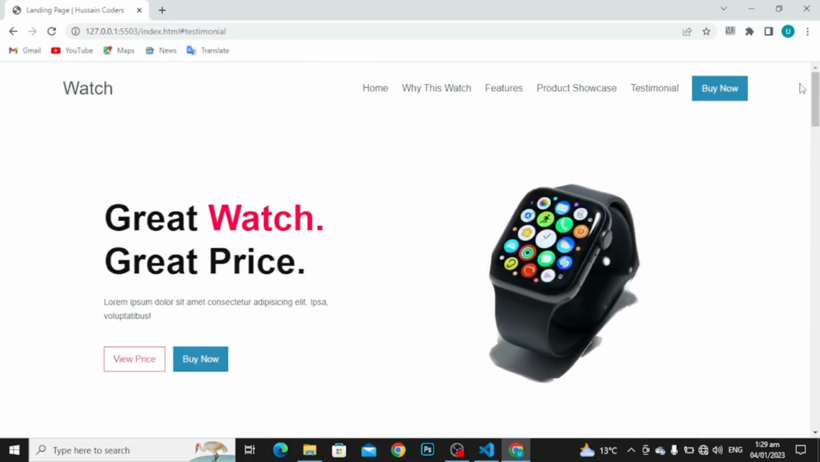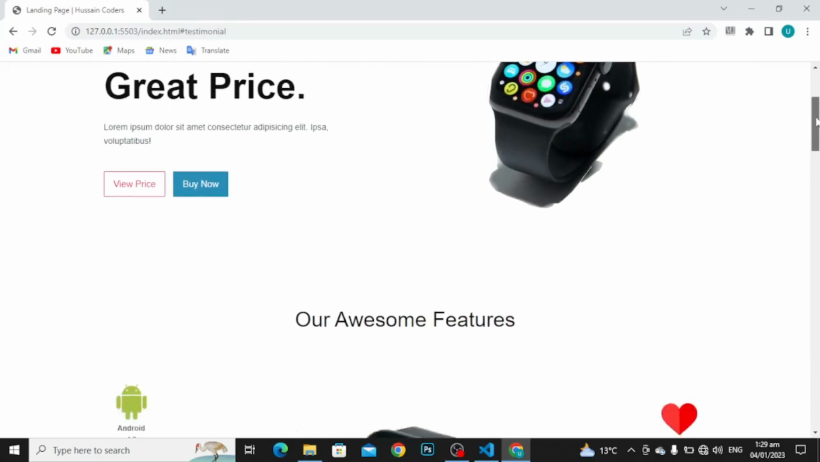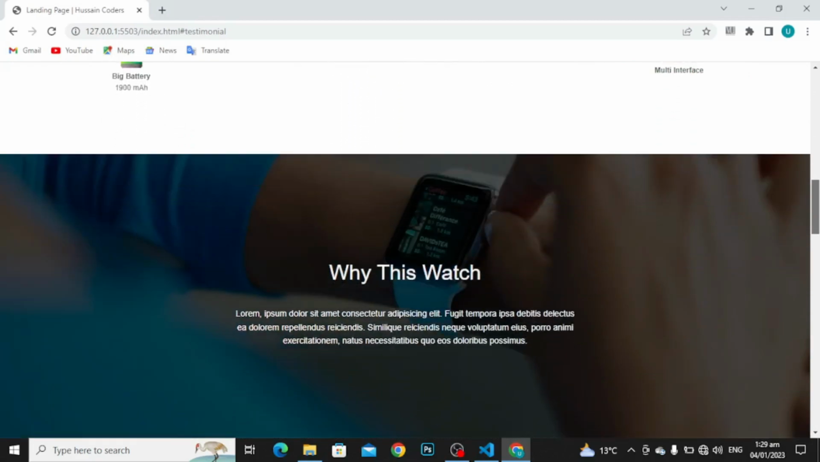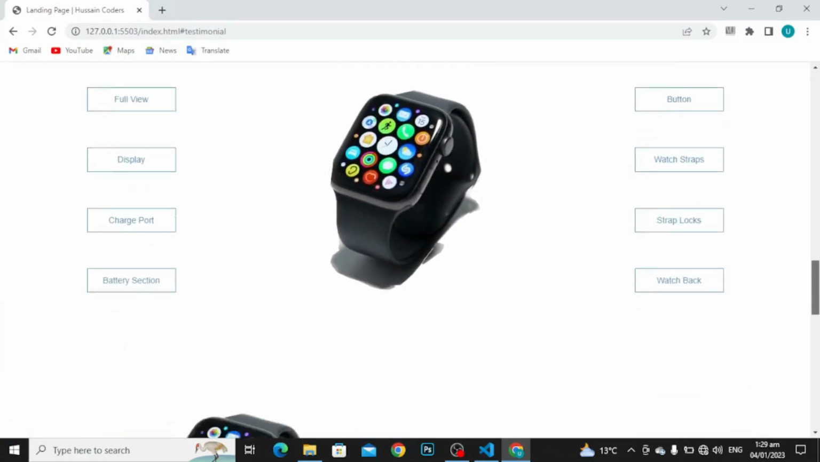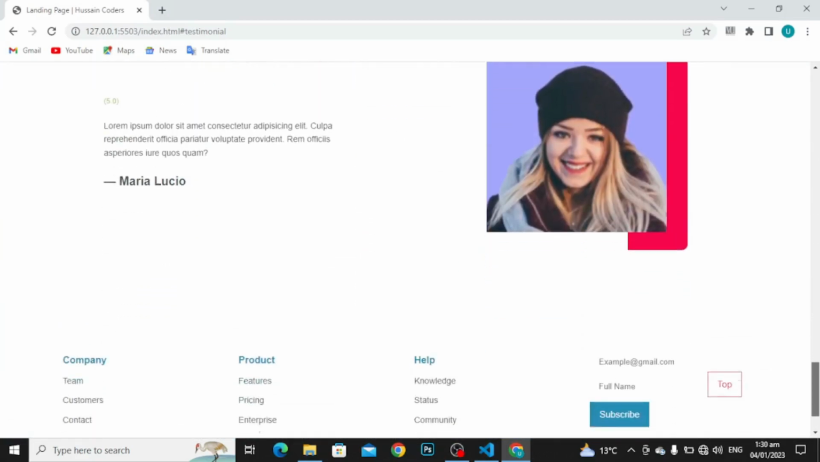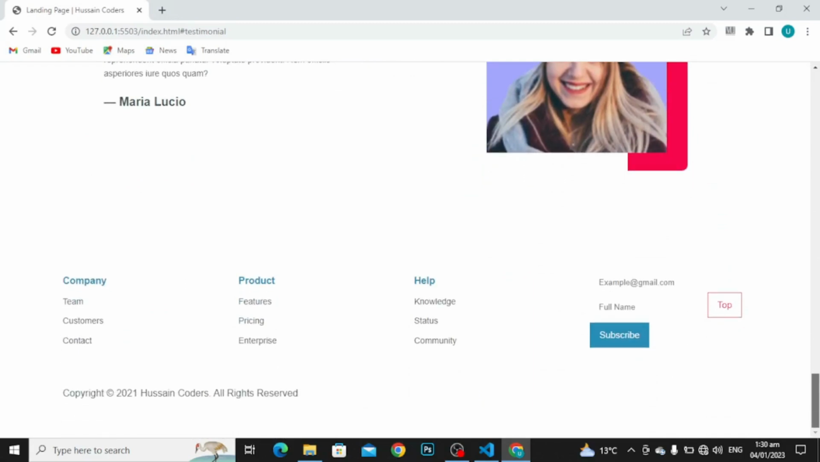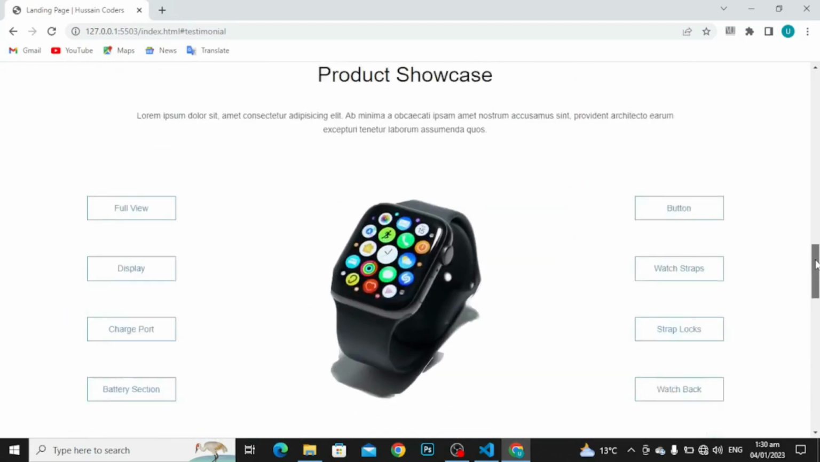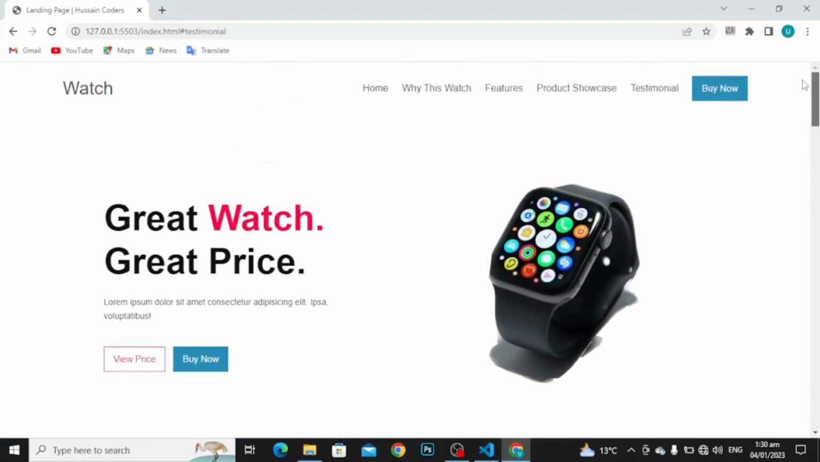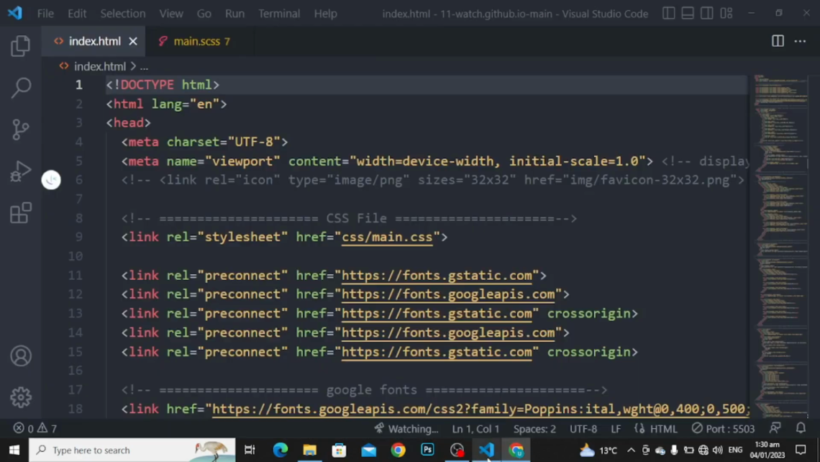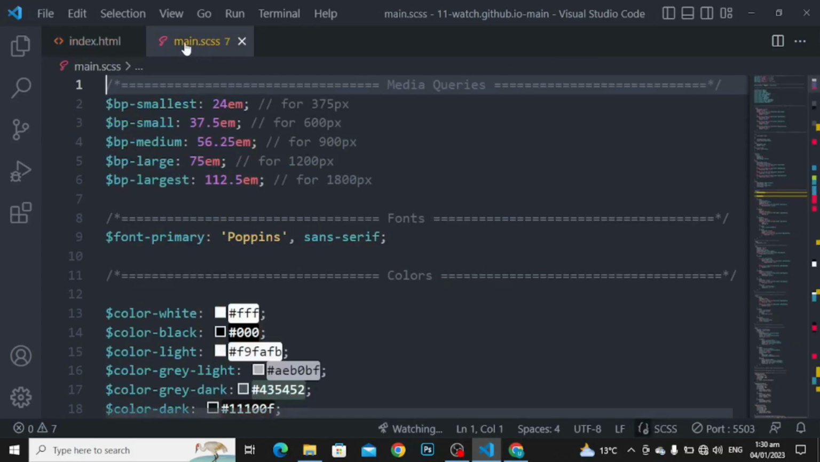So today we are going to make this website. This is a complete responsive website that we are going to make today. Okay, as you can see. Okay, so we are going to make this website by using Visual Studio Code and by using HTML and CSS.